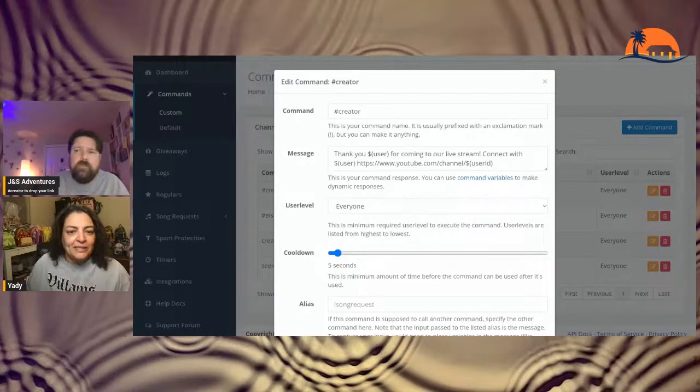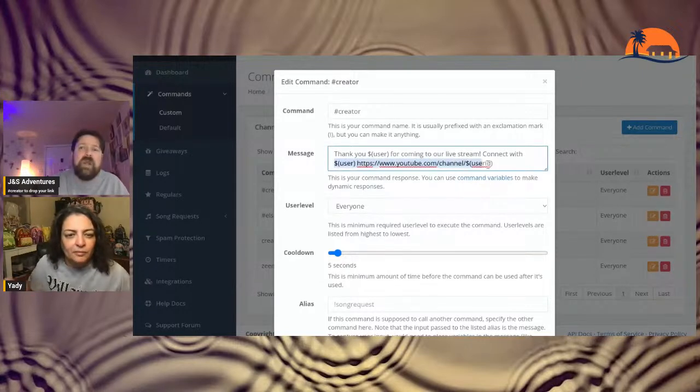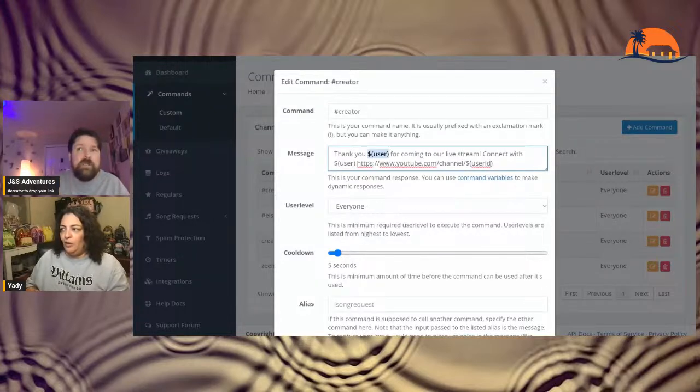And then the message. At the very least, your custom command has to read just like this. But I added more to the very beginning of it. First of all, I thank them for tuning into the live stream. If you want to tag that user in that first sentence, you put this command anywhere you want their name tagged right back to them. You would use $ open parenthesis, user, close parenthesis.